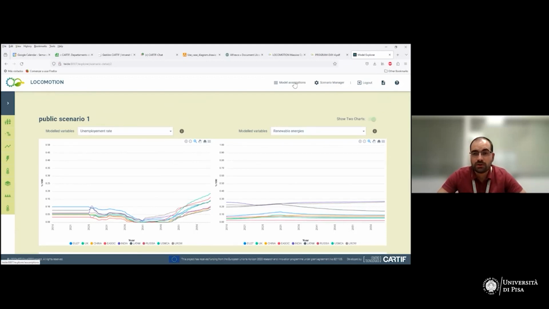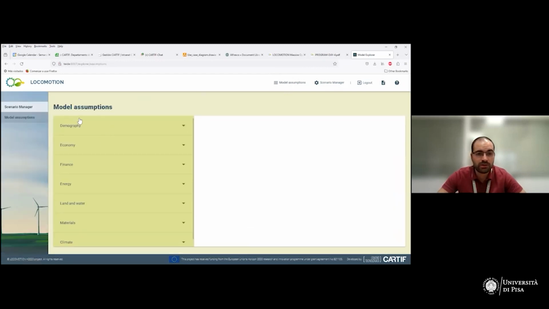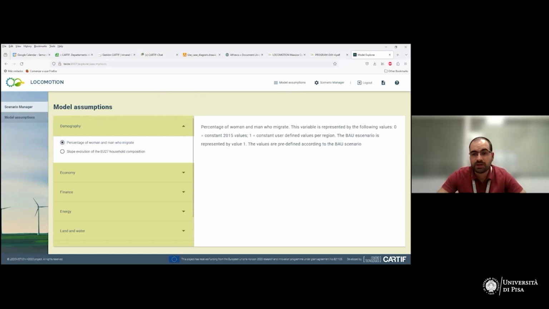And also, you have here a new view covering all the model assumptions. These are the explanation of the variables that we include to run the simulations, but are not modified during the simulation. This is information provided in order to create transparency in the use of the model results.